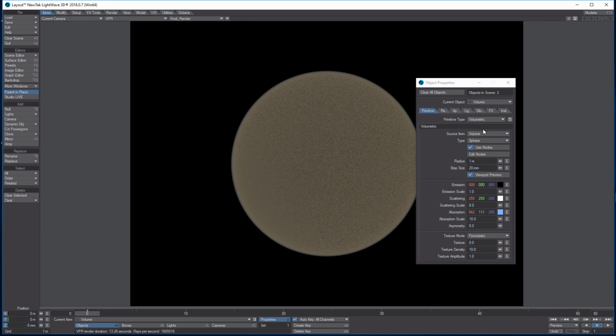Now, volume, sphere, 121. I'm just double checking because I don't want to have to go back over this later. Okay, and then we're good.